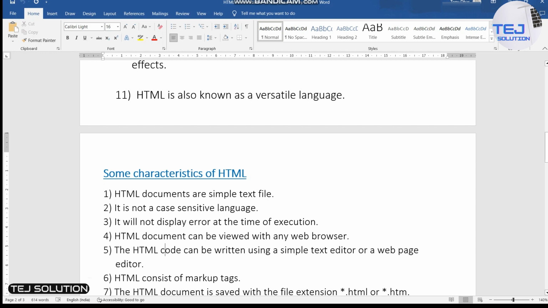Next point. The HTML code can be written using either a simple text editor or a web page editor. If we take, for example, a simple text editor, it can be like Notepad or WordPad. And if we go for a web page editor, we call it in short WYSIWYG. That means what you see is what you get, like MS FrontPage, Netscape Composer, Adobe Dreamweaver, etc.